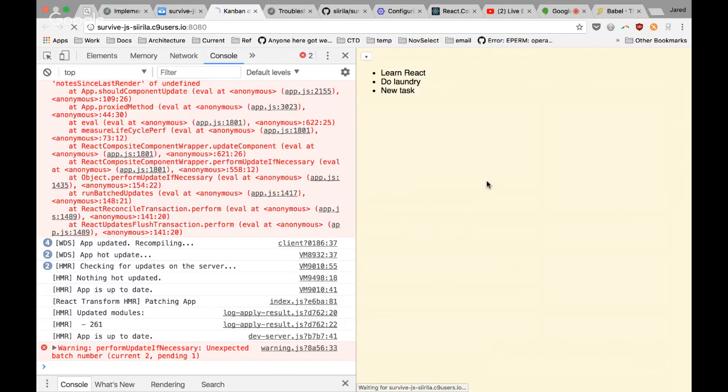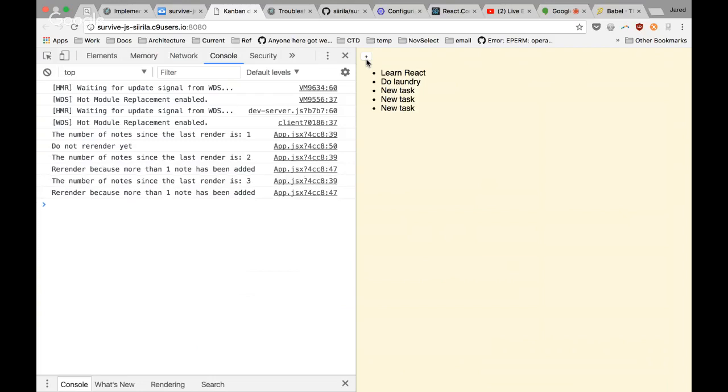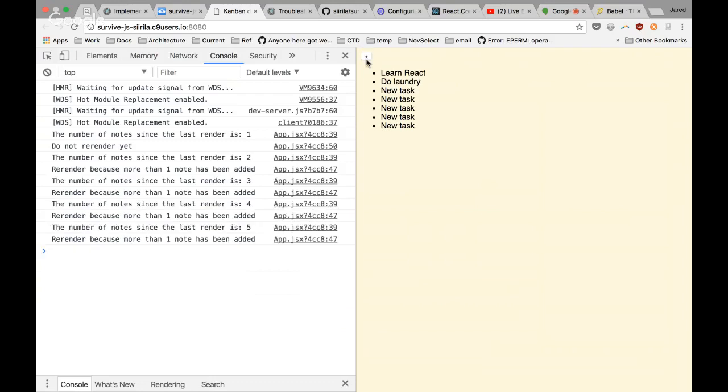So let me refresh this whole thing just in case. Let's see what happens. Oh, do not re-render yet? Hey! Uh-oh, I have some bug there. See, it's rendering every time now. So I need to fix whatever that bug is, but it worked the first time.